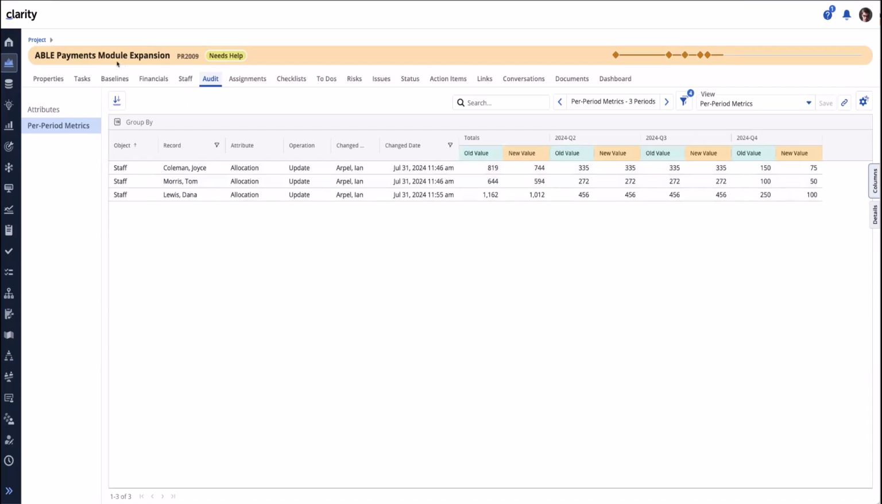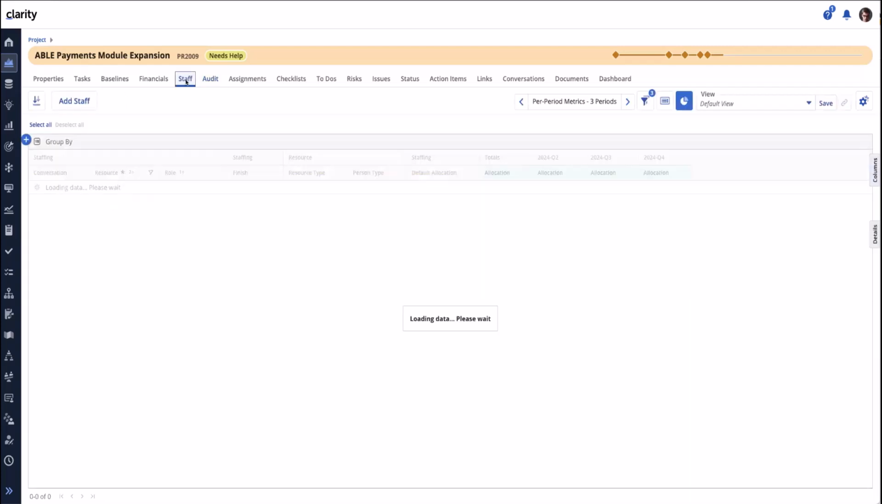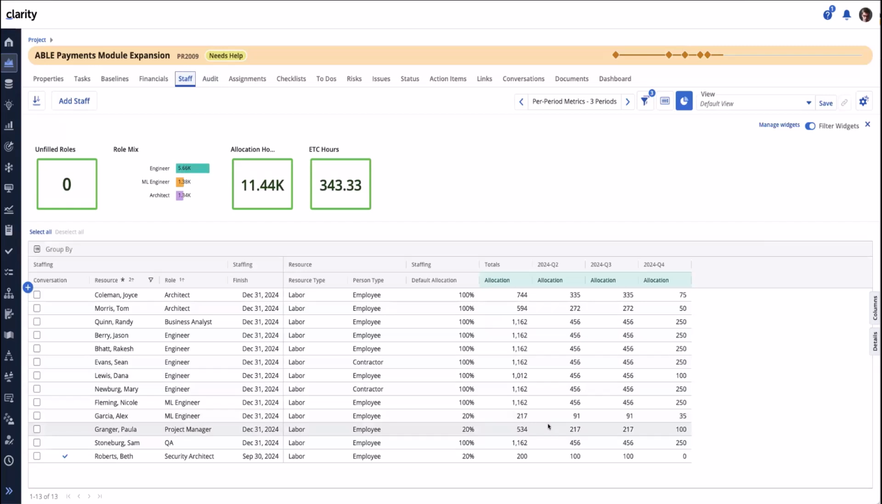So for this module or this project, let's go ahead and take a look at the staff module. I'm going to go ahead and update Beth Roberts, her Q4 entry. I'll put in 75 hours for Beth for that particular quarter. We're winding down some of her time requirements for this particular investment.